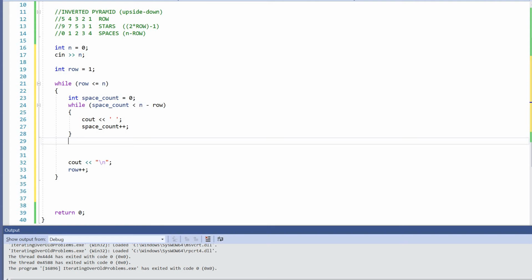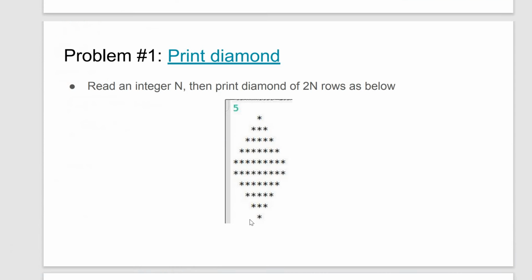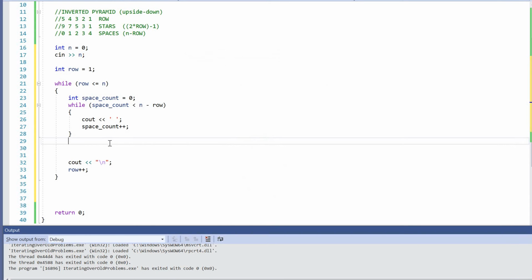If you look again at the diagram, space count begins at 0. While space count is less than 4, it prints out a space and then increments. So it's 0, 1, 2, 3, 4 spaces in total. Then when space count equals 4, we leave the while loop and move on to printing out these stars.